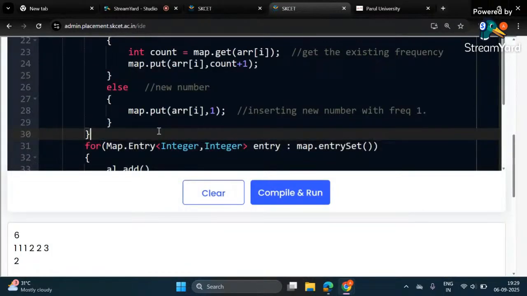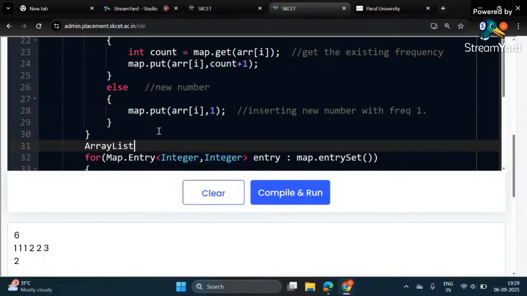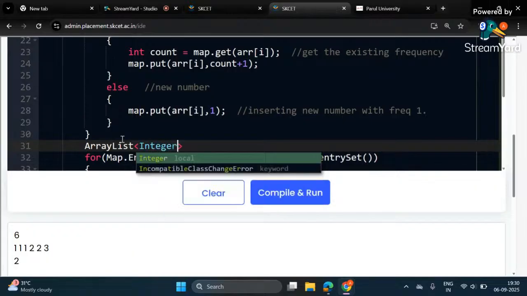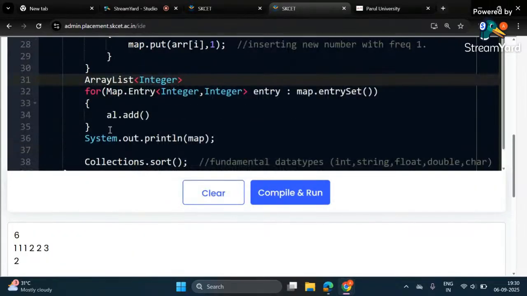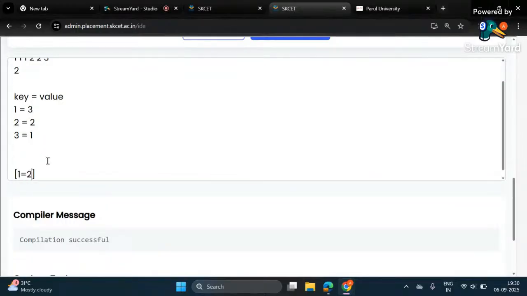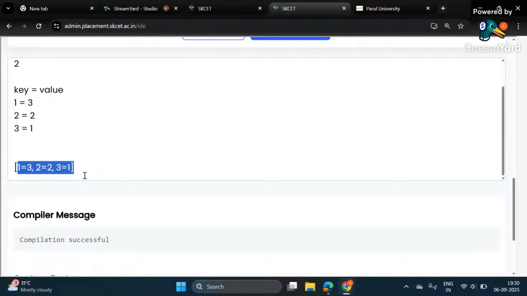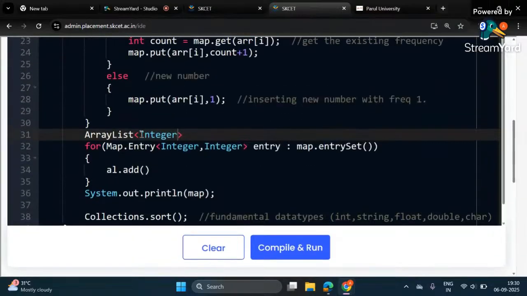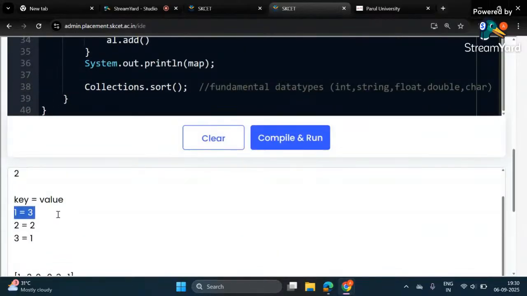So before that, let me have an ArrayList. What is the data type of the ArrayList? Simply, I cannot have Integer, because you are not going to store any single integer. Together, 1 equals 3, 2 equals 2, 3 equals 1, you are going to store inside the ArrayList in this manner. So I cannot mention any integer. Now, what is the data type of this kind of entry?